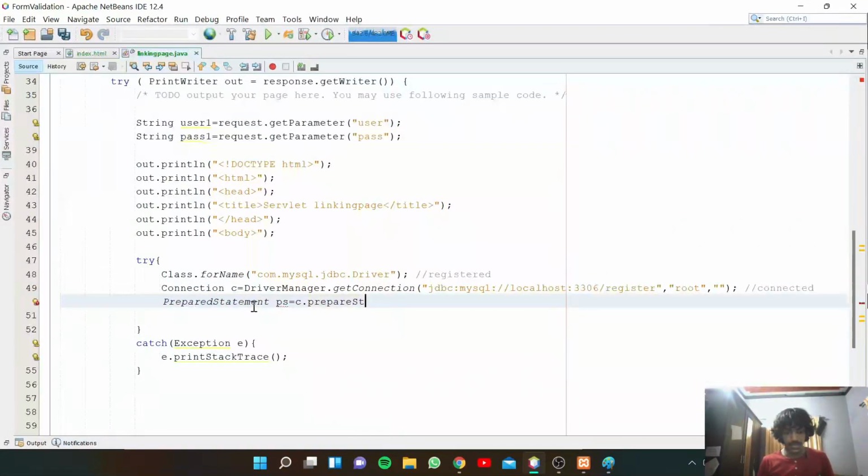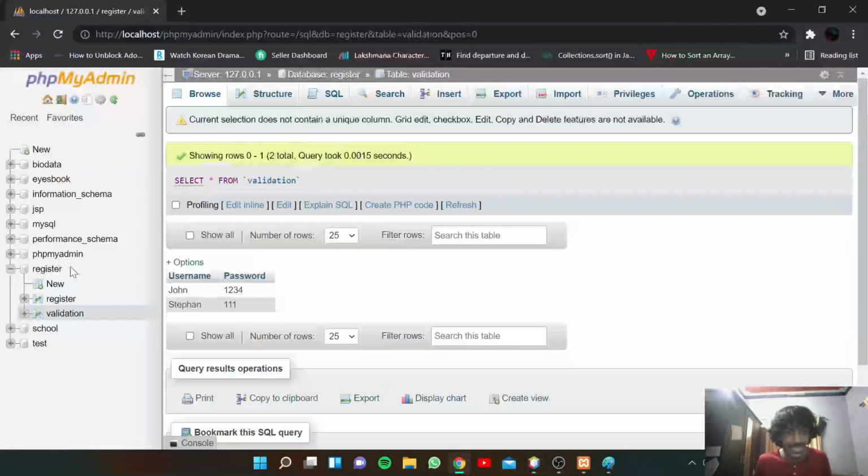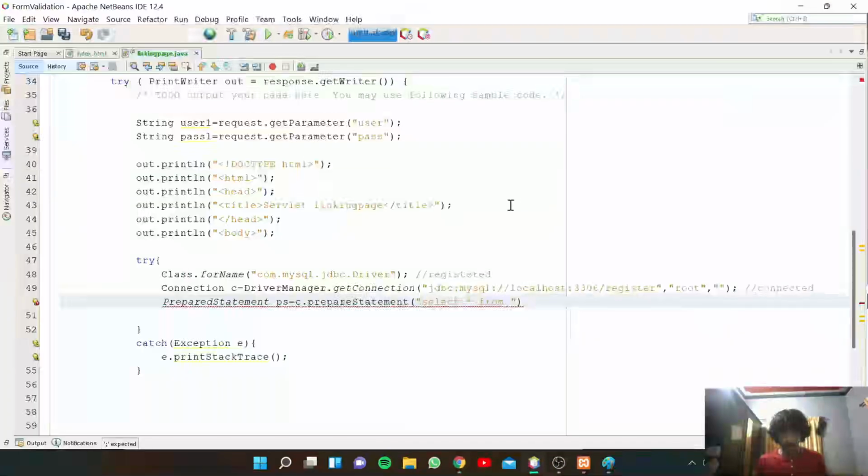Now the SQL query that I want to enter is select star from. I'm going to get all the details from the table name. Here we are not giving the database name, we are going to give the table name. I think we have given validation. Yes, validation. So we have to write validation where username is equal to, just like this, and pass. There will be other syntaxes, you can try that. Here I'm just going to check the validation, a simple one.